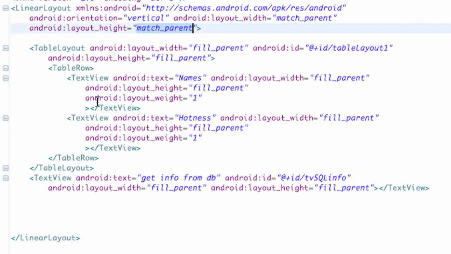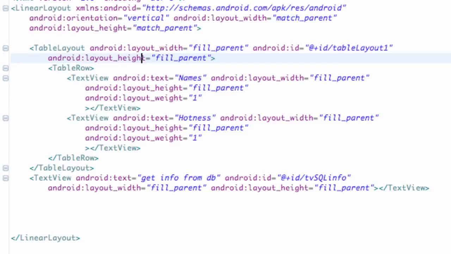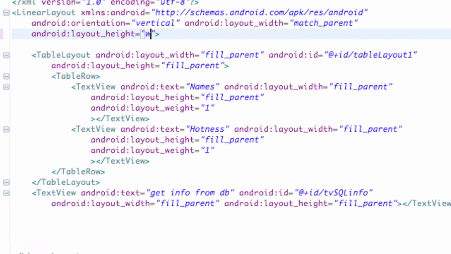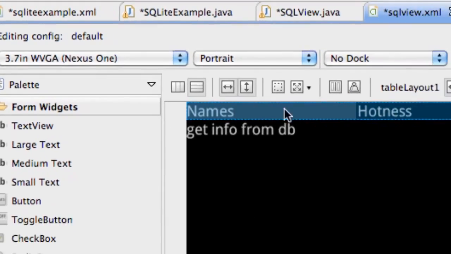And the only other thing that we aren't getting is our third text view. So what we're going to do is we're just going to wrap the content of our whole linear layout, which will kind of pull everything together. So for the height anyway. So wrap content, and let's check that out. So that looks pretty good.